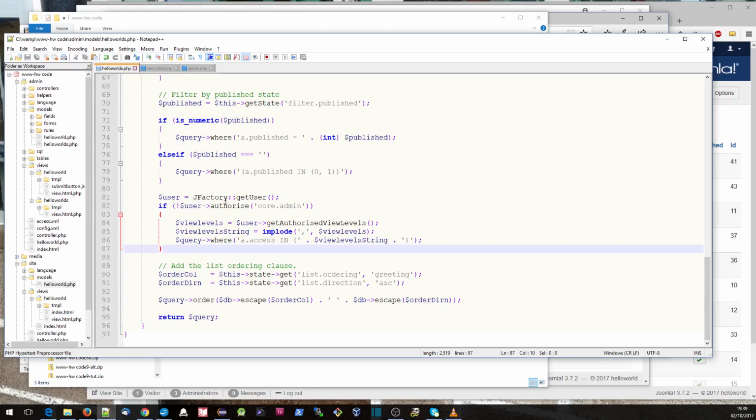And the only other little thing here is if you have super user privilege, you should really be able to see everything. So if it's not super user, you go through this. Okay, so that's viewing and access levels and that, and hopefully that's been some use.